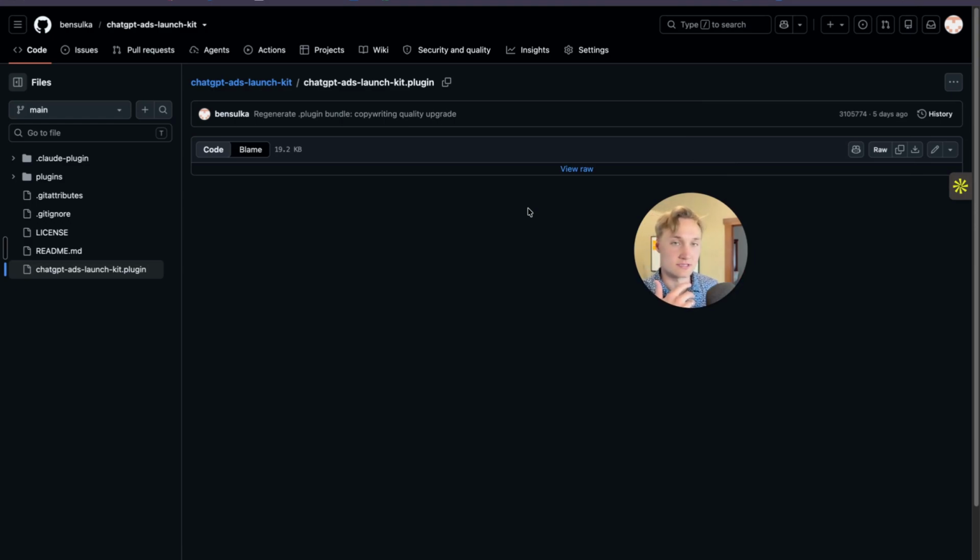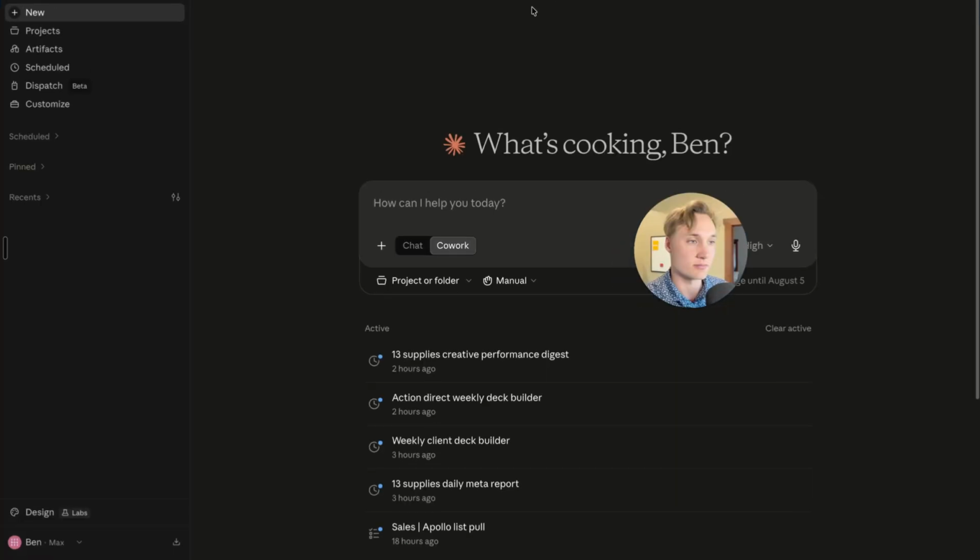I use Claude for the setup. I'm honestly not 100% sure if you can use the ChatGPT desktop app for this. I know you can use plugins inside the ChatGPT desktop app, so it's worth trying, but if you are a Claude user, this is who this is for. So I'm going to jump over to Claude here.